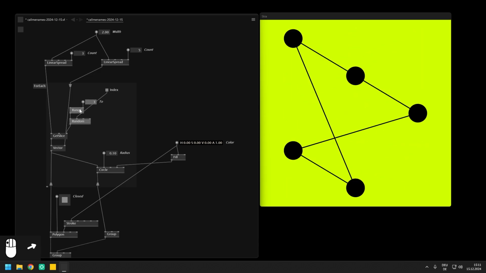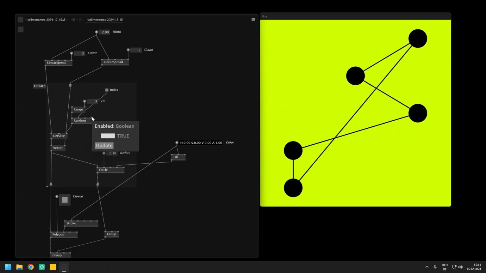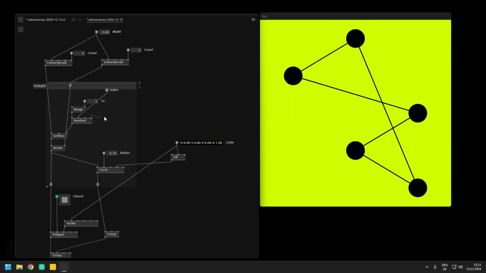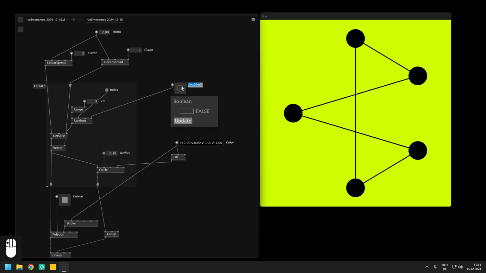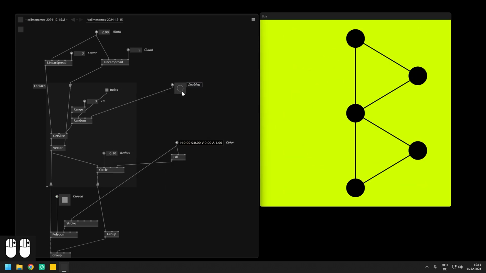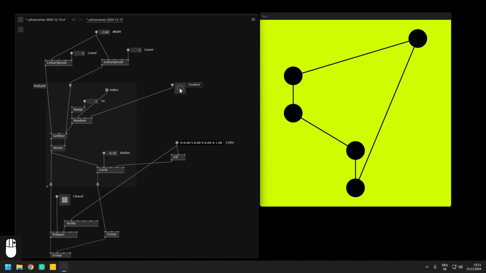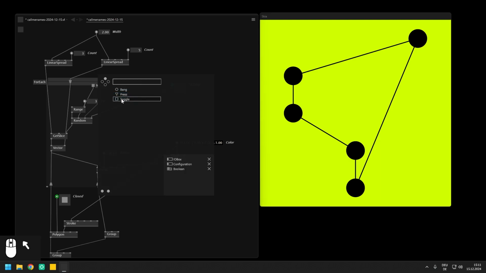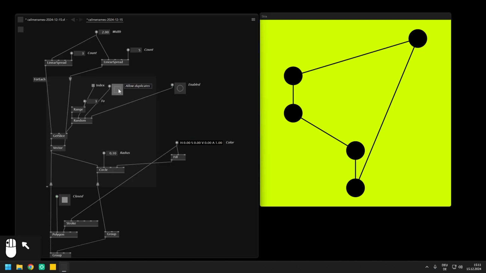Also, by default, the random node generates a value for each frame, which makes the circles jump around wildly inside of the renderer. But if you expose the enabled pin as a bang, you can control the execution of the node and trigger it from the outside. And by exposing the fourth input of the node and setting it to false, you can also prevent the random node from generating the same value when triggered repeatedly.